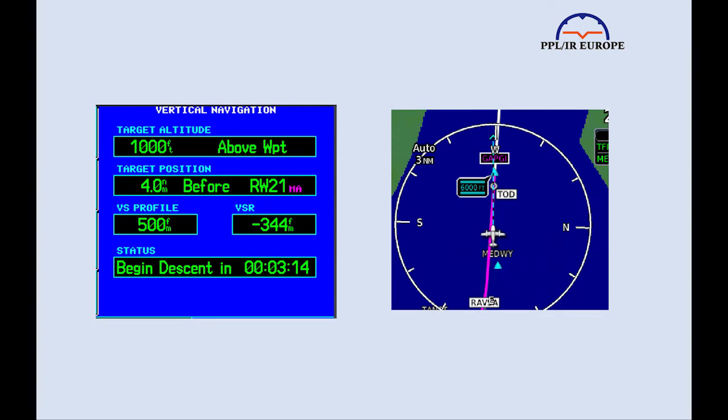Your GNSS equipment will almost certainly provide you a mechanism for determining top of descent. In older navigators, it needs to be set up by the pilot each time and only gives you your required rate of descent from your present position. In newer ones, a top of descent marker is added automatically, as well as an arc to show where you will meet your target altitude.